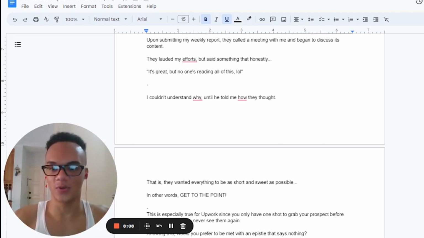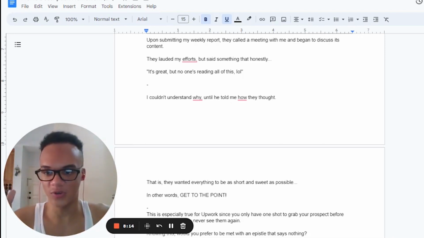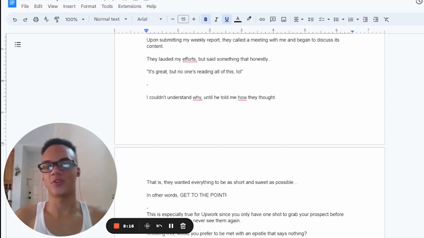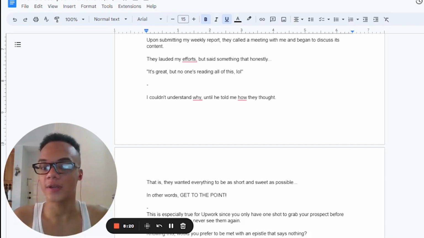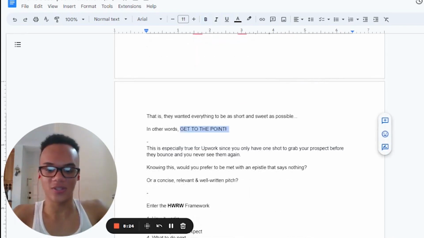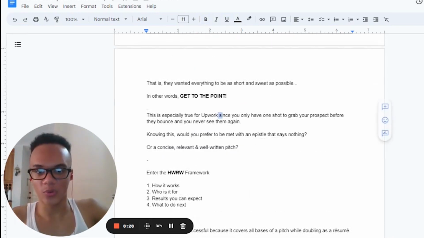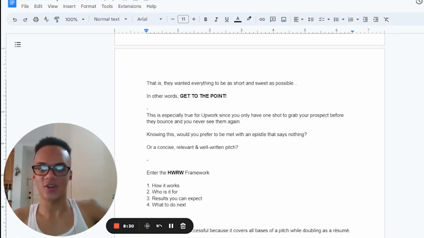All they cared about were the results, and what we're going to be doing next time to further improve the results. That's it, full stop. They don't care about anything else. That was the whole report for me. And I had to do this every week. So, in other words, get to the point. This is especially true for Upwork since you only have one shot to grab your prospect before they bounce and you never see them again.